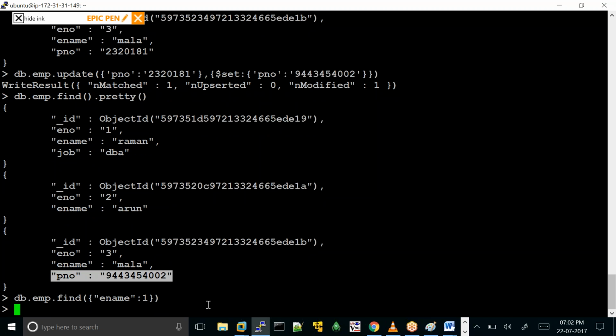Before that, the find will take two options. The first option, you want to specify the entire open brace and close brace, which specifies that you first look into all the fields. From the fields, you go with this employee name alone. That is the syntax.